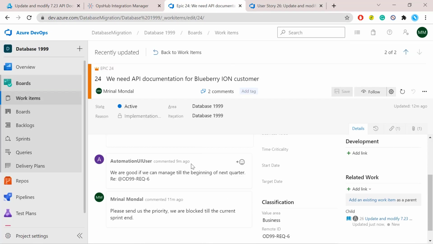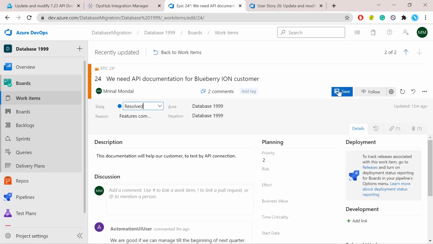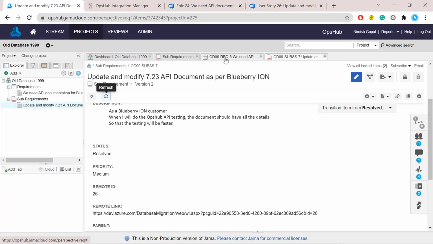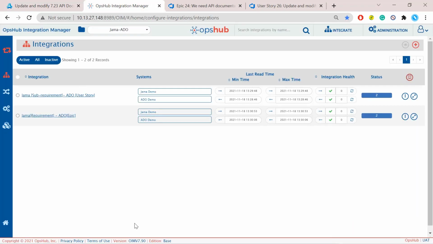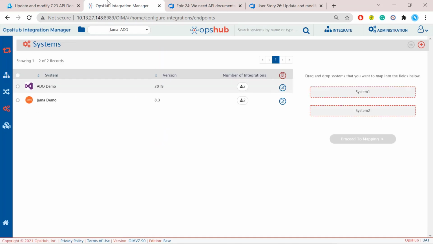Back in ADO, the engineering team now changes the state of the epic to resolved. The state change made to the epic in ADO reflects in the requirement in Jama. Navigating to the OpsHub integration page, here we are showcasing how to create Jama and ADO systems for integration.